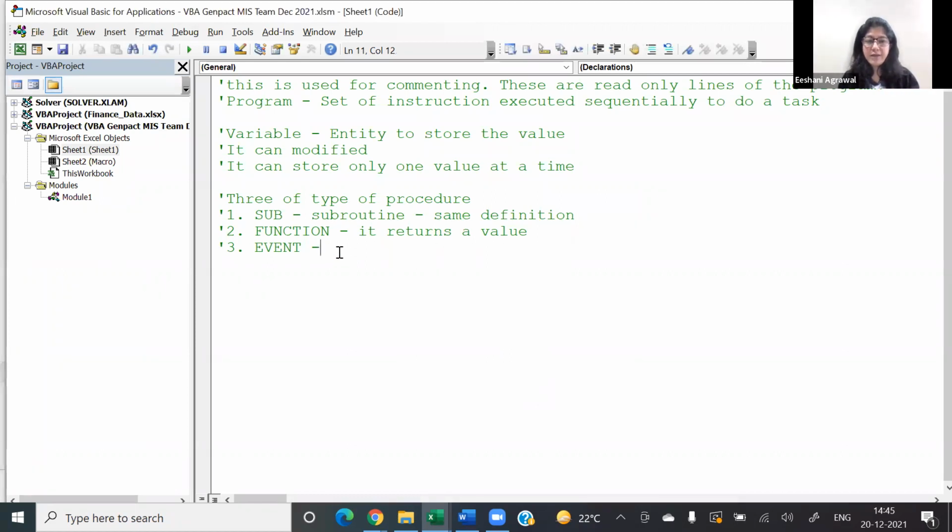So what is an event? Event is same as sub. However, we cannot run an event. It runs based when triggered by our actions in Excel.